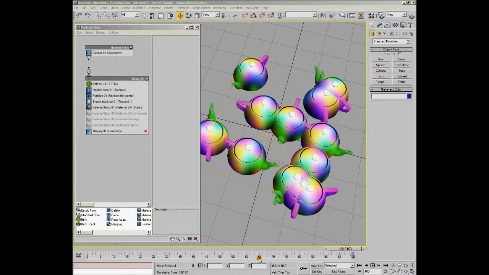Generally though, if you wish your particles to change over time, i.e. animate, material dynamic is a more suitable operator. Let's have a look at the parameters for material static.